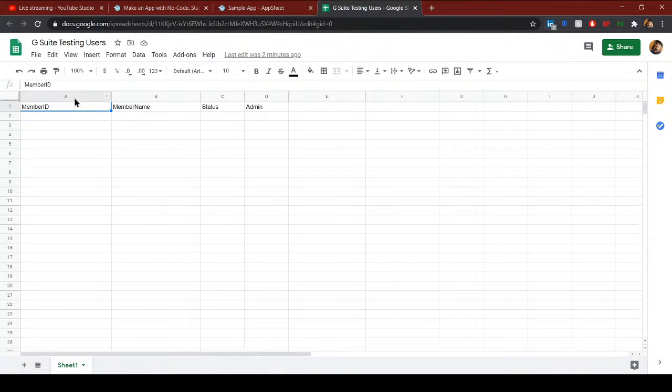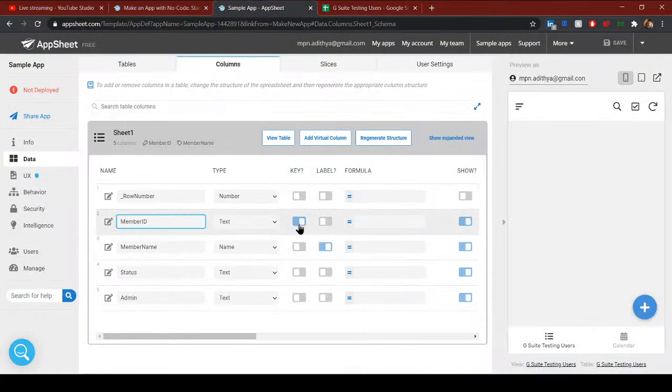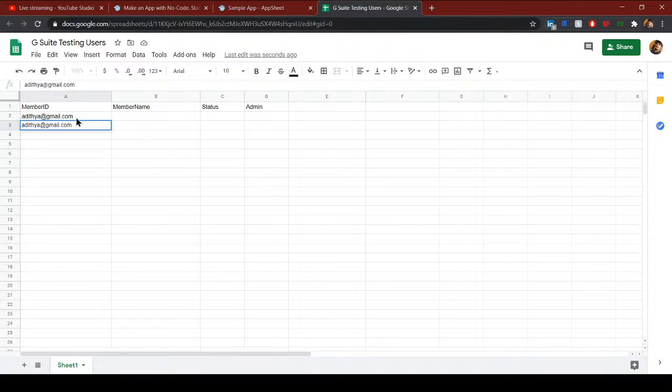So for example, member ID is like my email ID, for example, aditya@gmail.com. And if I give another aditya@gmail, it should throw an error because we mentioned it as a key. If we give a key, it should be unique. That column should not have the same name or whatever.